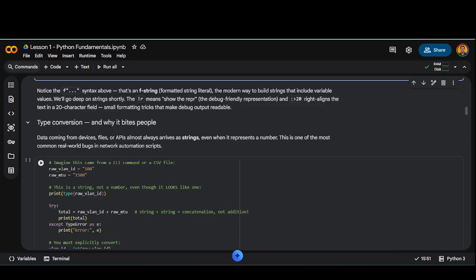So I can convert a string into an integer. I can convert an integer back to a string. I can convert a string to boolean, something like that, right? So that is called type conversion. Now I got these two values, suppose say from an API, right?